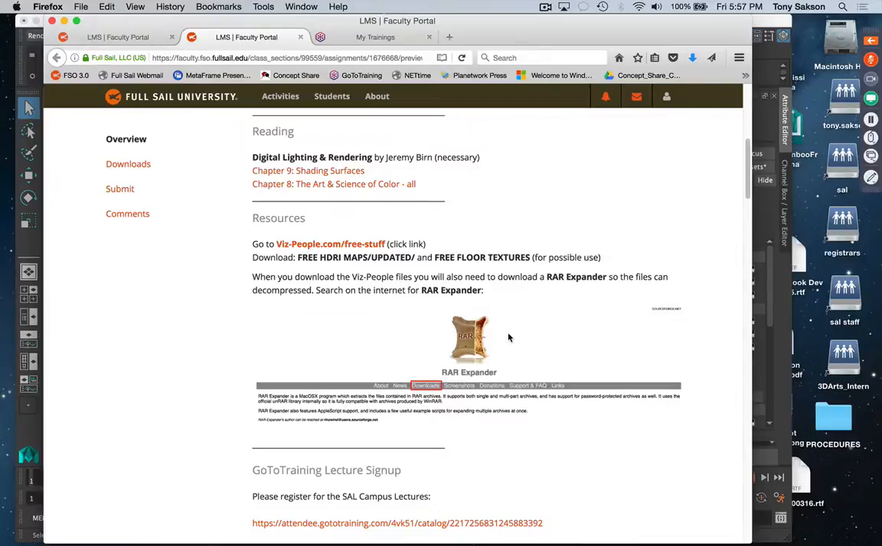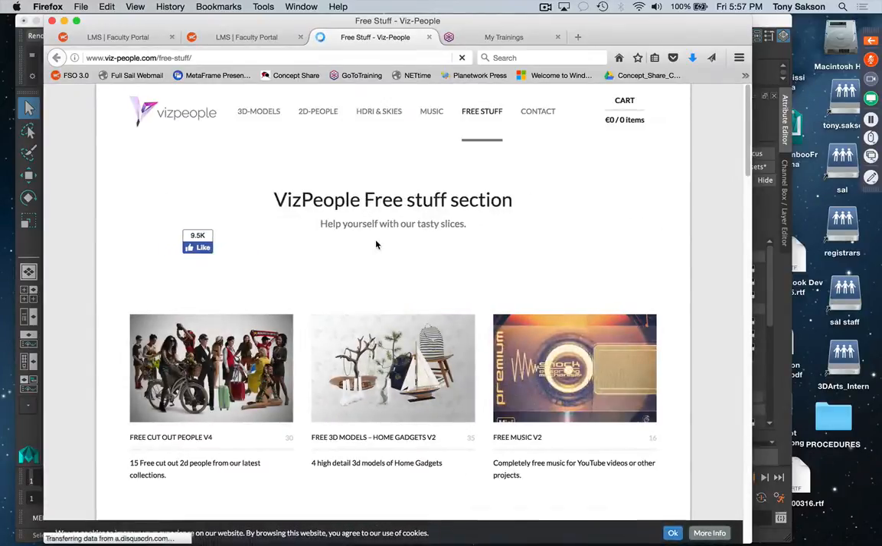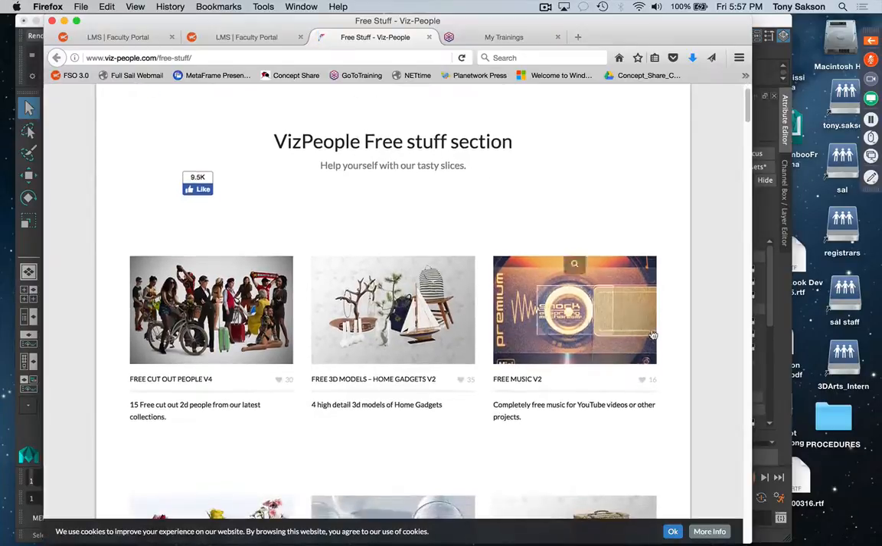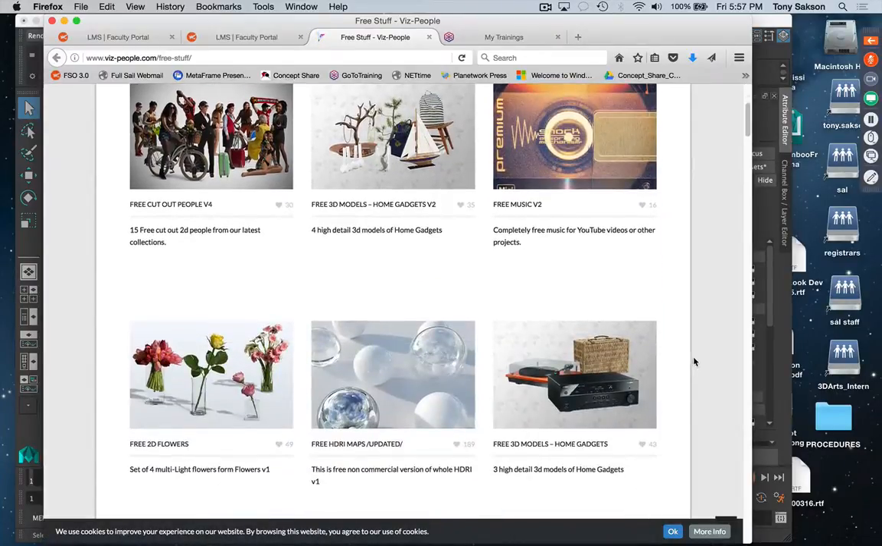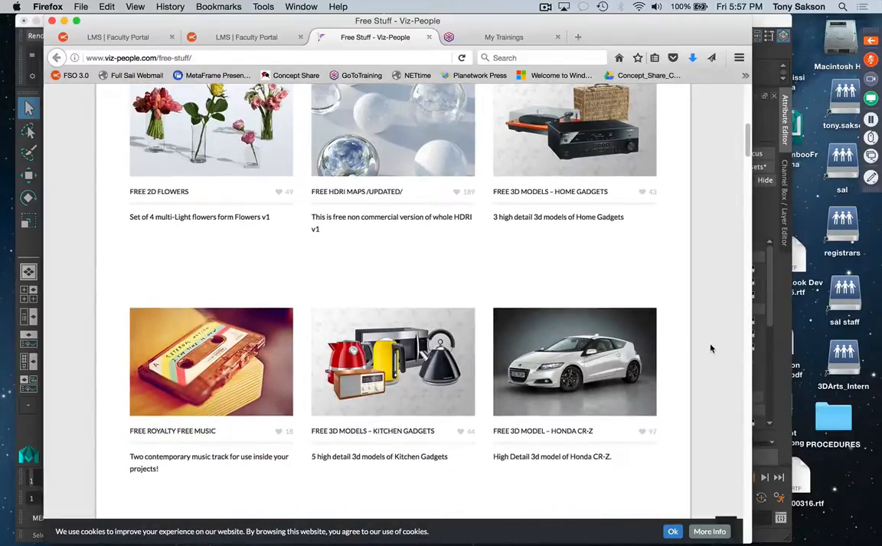Okay, resources. This is where you guys are going to go to get your free HDRI images. It's called VizPeople. VizPeople.com. And in particular, I gave you a link to free stuff. Why? Because free stuff is great. Now, these things are all free to download. You don't even have to make an account.